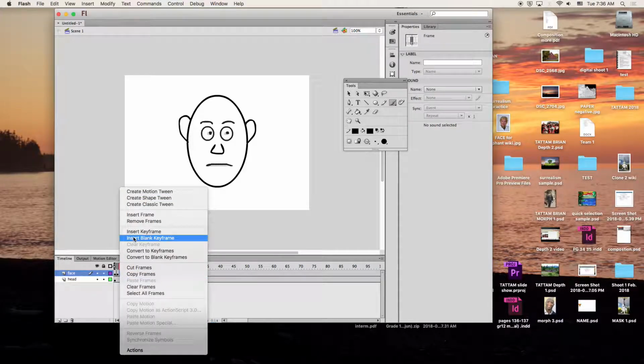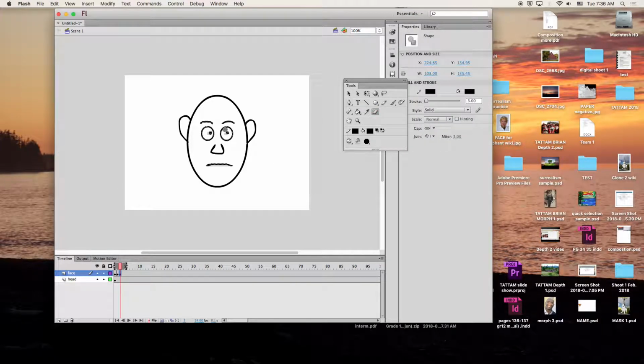Then right-click, insert keyframe, erase. Boom. Erase the mouth. And back to the brush. Moving the eyes up. That one's too big. Undo. And starting to get a little sadder. Just a little sadder. Okay, I'll do 2 more just to show you.